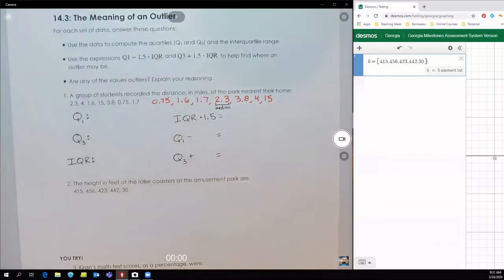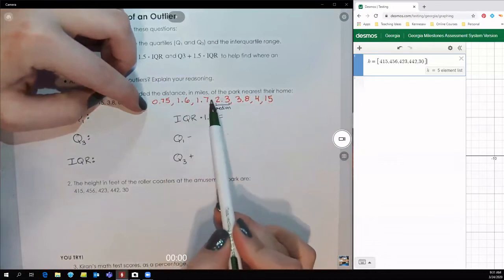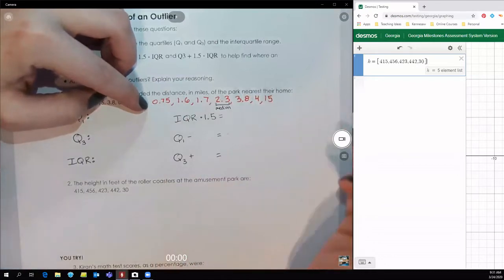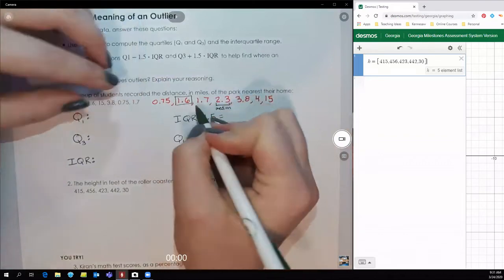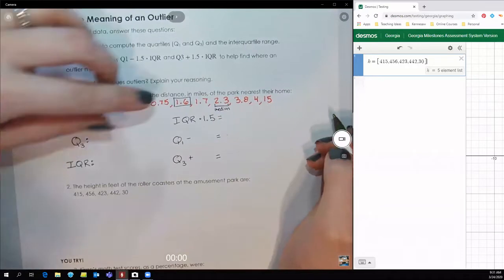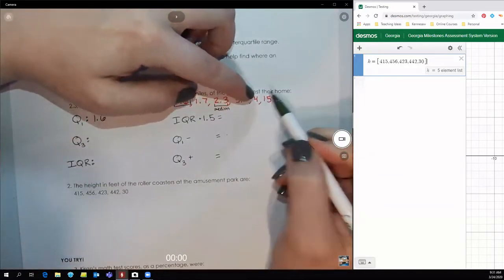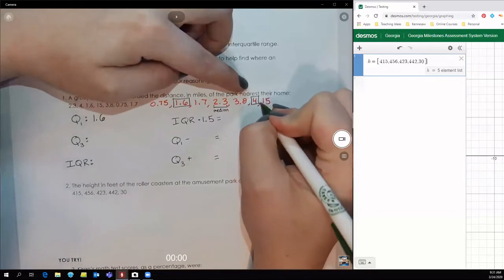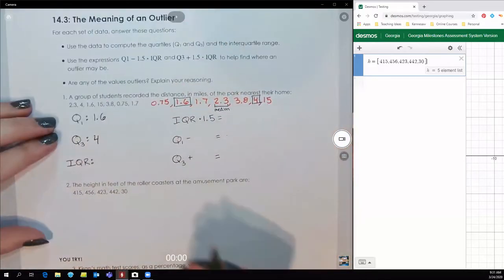The next thing I need to do is know that my first quartile is going to be the middle of this bottom 50% of my data. So I'm going to find the middle of that, and that's going to be this number. So my first quartile is 1.6. For my third quartile, I'm going to do that to this upper half of my data. So I'm going to find the middle, which is 4. Okay, so I have my two quartiles.